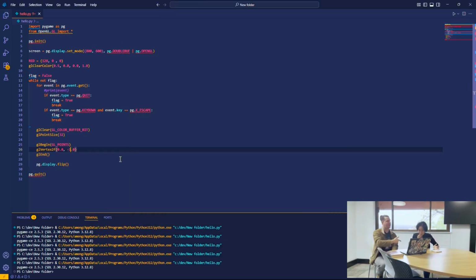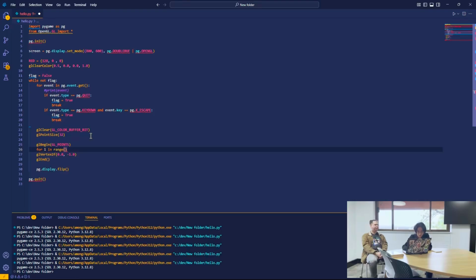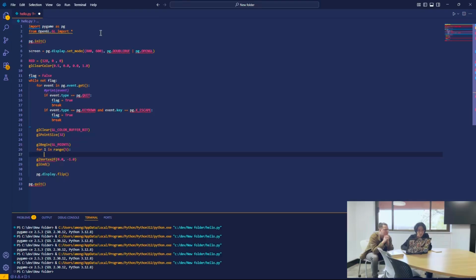So here's a challenge for you. Can you draw a whole bunch of points? It actually doesn't matter where. What if I do it for, let's say, 5 points, and then I can import random as well?